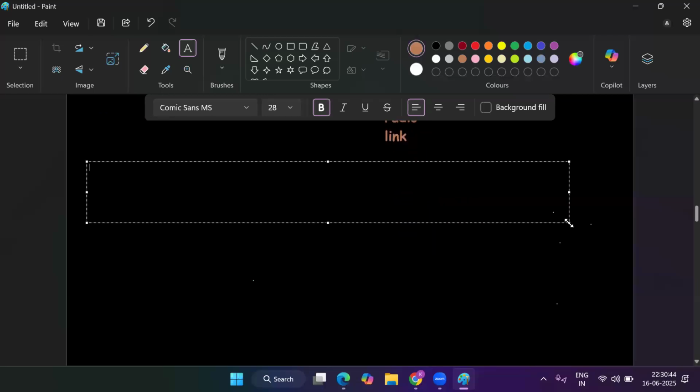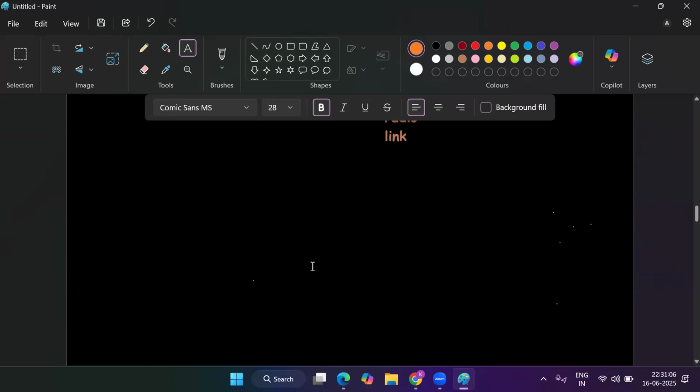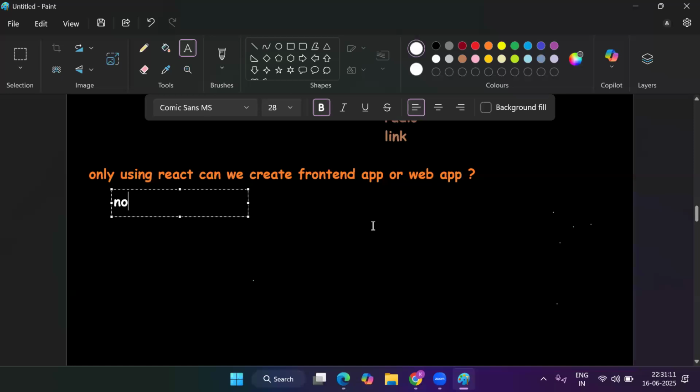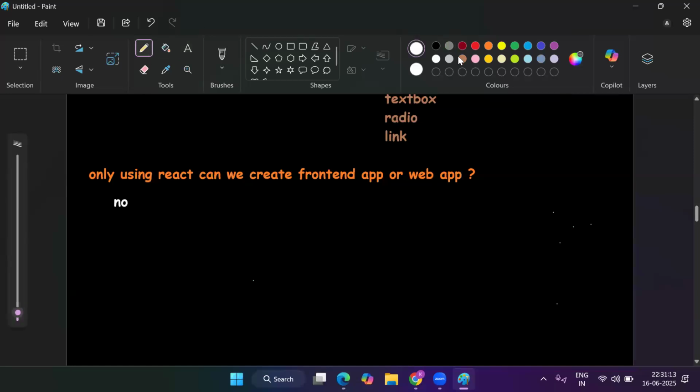Now, so many people have the doubt that using React, can we create a front-end application? Only using React, can we create a front-end application? Or maybe web application, entire web application? For this, answer is no. You cannot create even a front-end application with React.